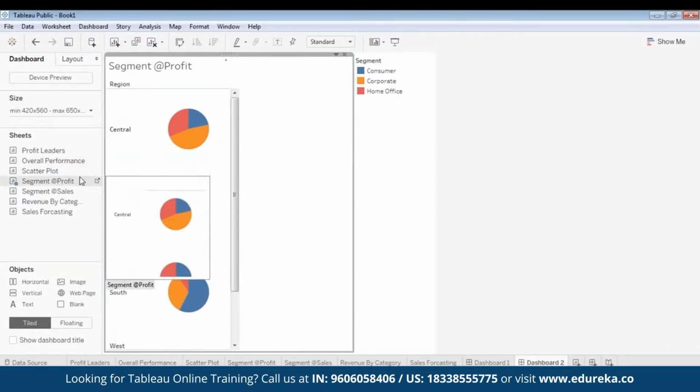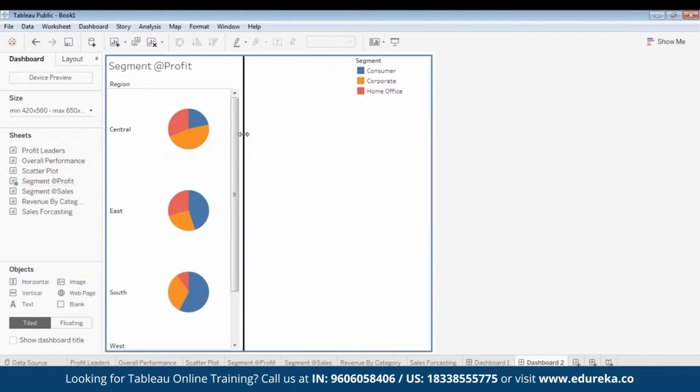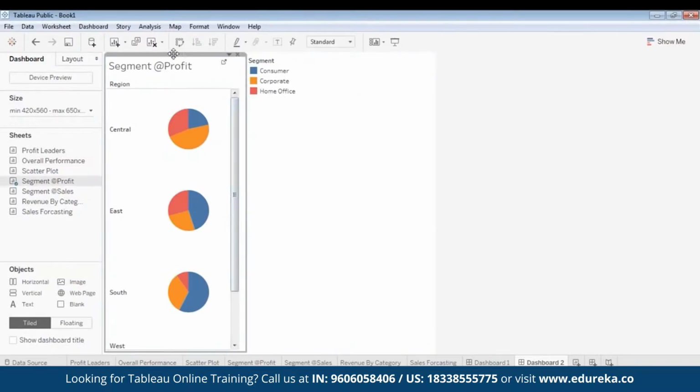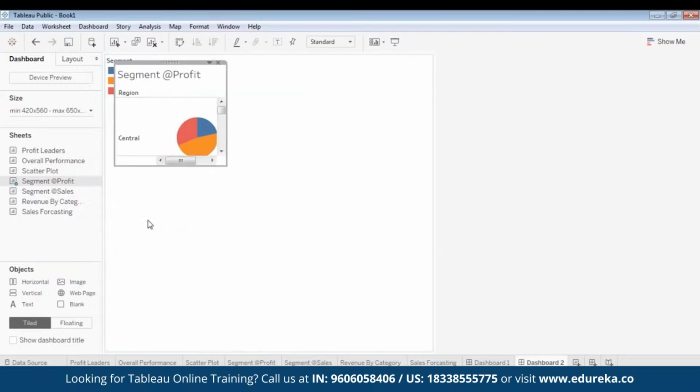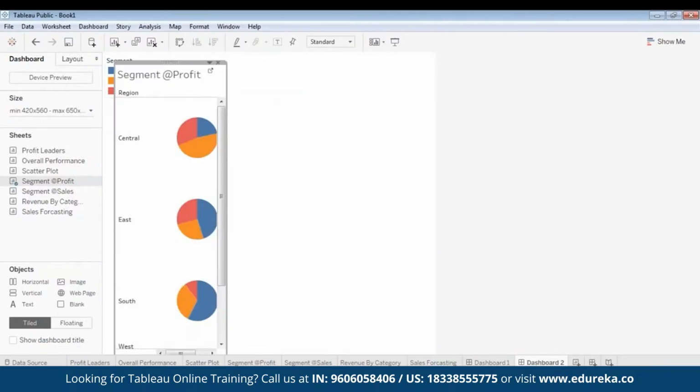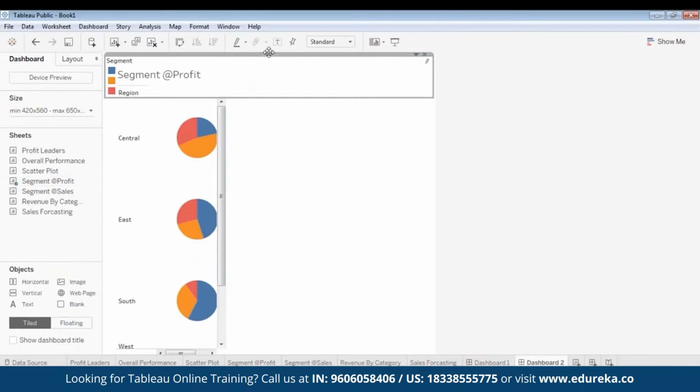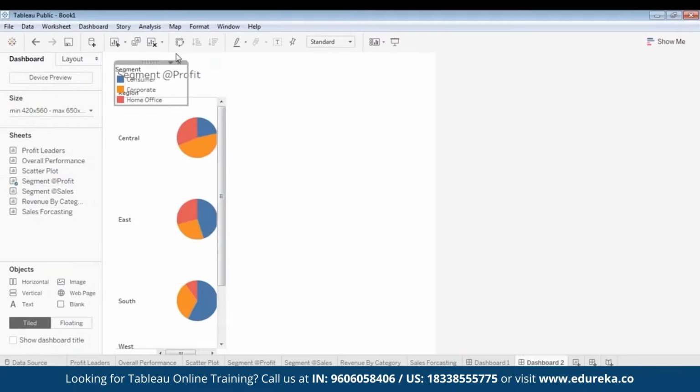Then I can minimize it. This one again by default it will be in tile mode. I can make everything floating so that I can resize and do everything the way I want. Floating. Okay, I'll keep it here. This.